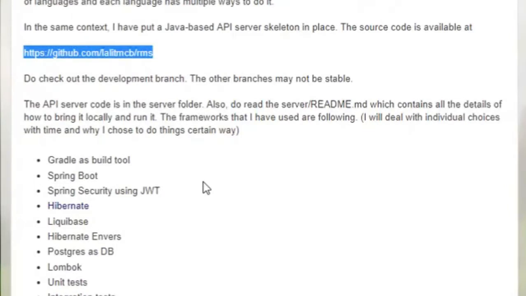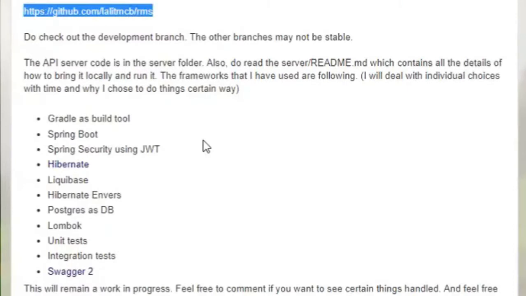There are, of course, details that need to be taken care of. We'll get into the details of those things later. Postgres as a DB, Lombok is there, which helps in generating the getters, setters, and other standard methods. Unit tests and integration tests, and then Swagger 2 is integrated. Swagger helps in API documentation.